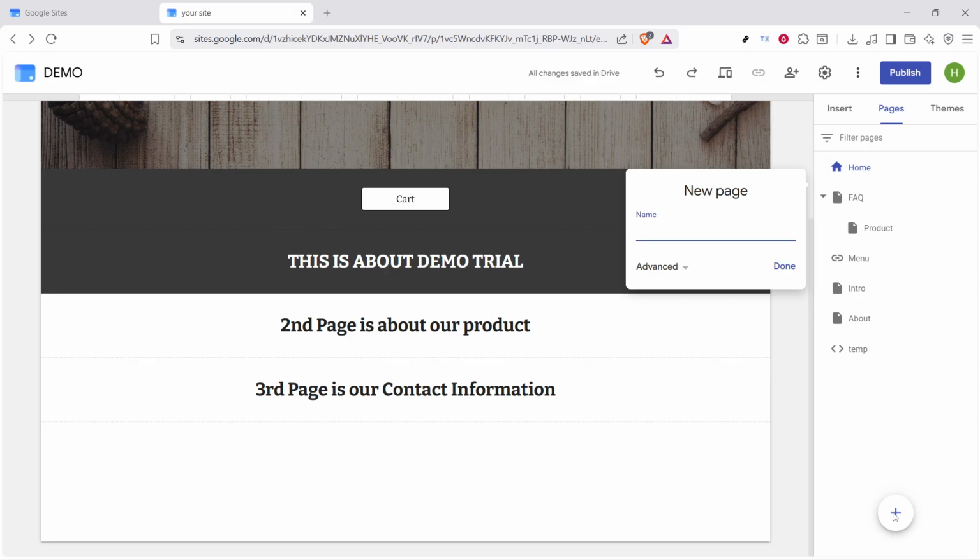When the page name field appears, type in the name for your page. A common choice is Contact Us, since it's familiar and easy for visitors to understand right away. Choose a title that clearly tells people what they'll find on the page. Once you've entered the page name, confirm it so the new page is added to your site.